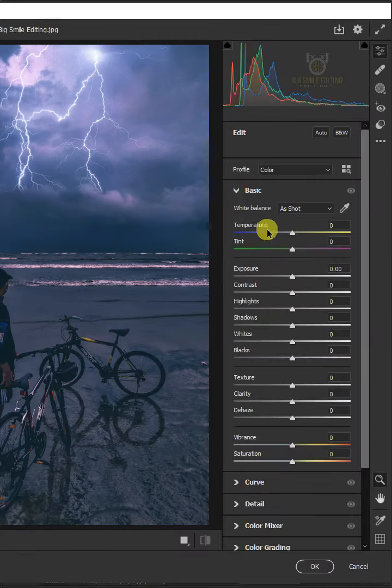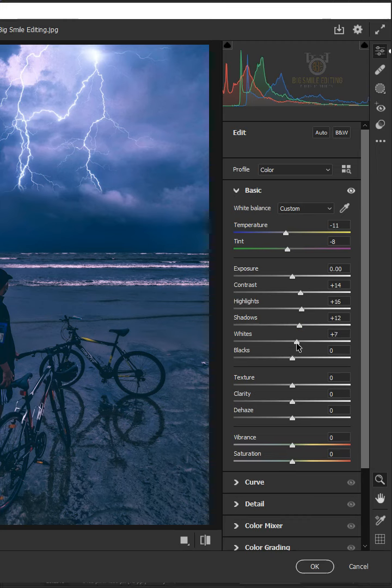Click Basic. I'll make temperature, -11. The tint, -8. The contrast, +14. The highlights, +16. The shadow, +12. The whites, +25. The blacks, -10.